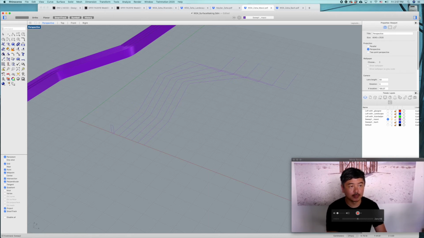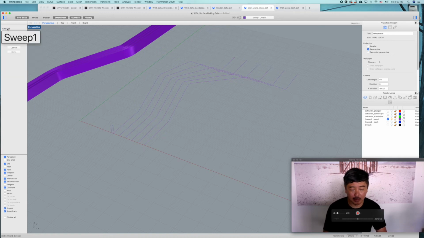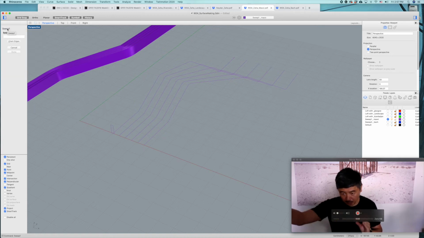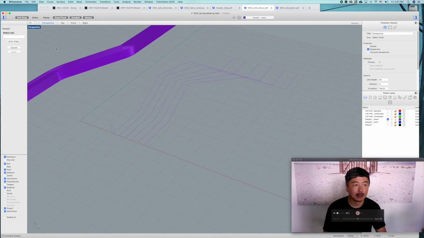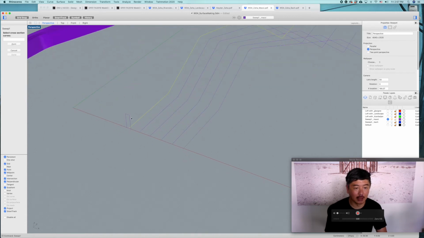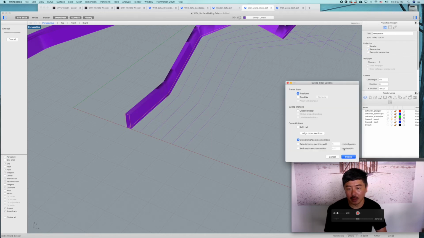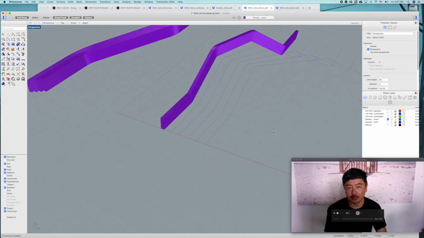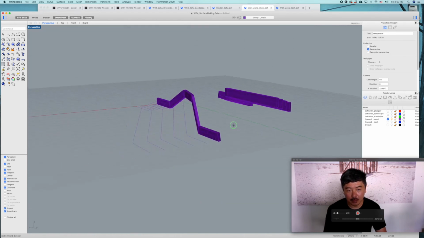Sweep one. So sweep one is going to let you use the rail curve and then sweep the shape. So Rhino is going to ask you to select rail. And right after, before clicking enter, Rhino is asking for cross-section curves. So we will click on this one. And yeah, that will do that.